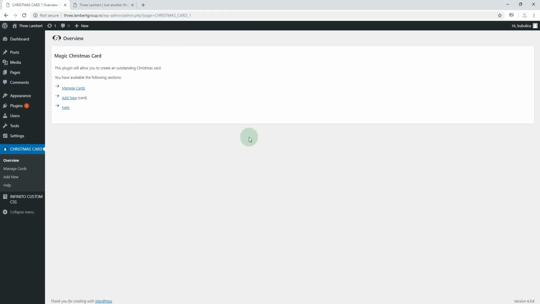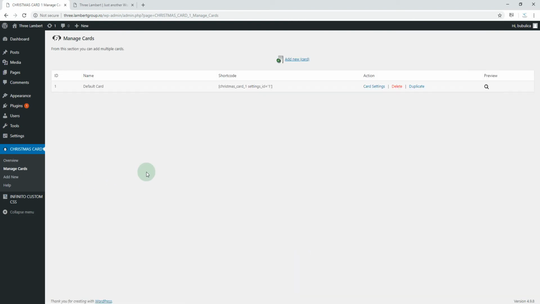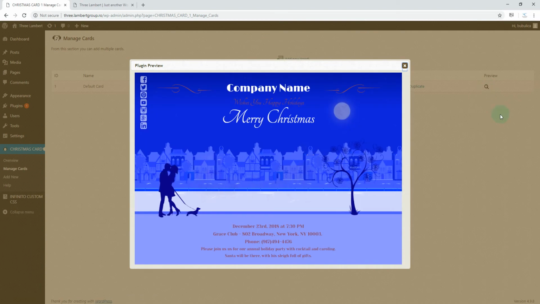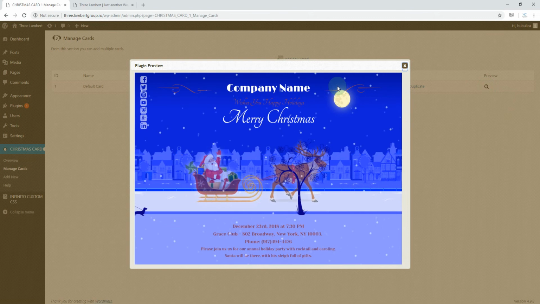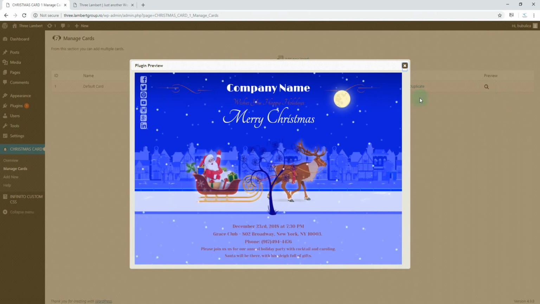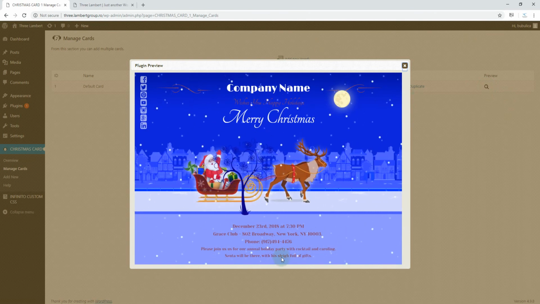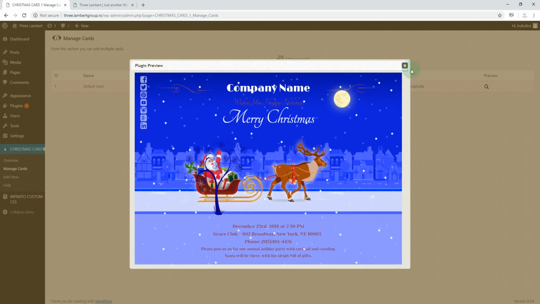Hello, in this video I'm going to show you how you can use a Magic Christmas card. From the plugin menu, click Manage Cards. You have a card already created, so you can start using this one. If you click Preview, you'll see a card with all the elements already created. So all you have to do is modify the text.